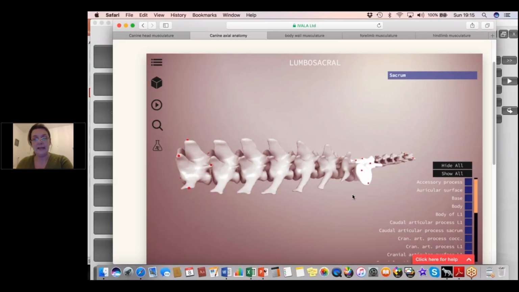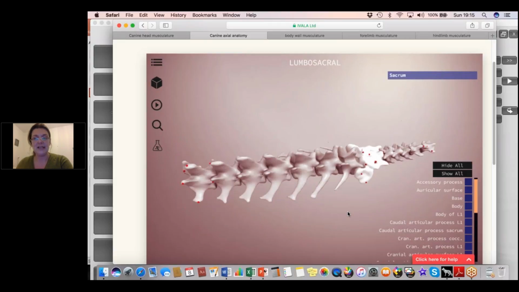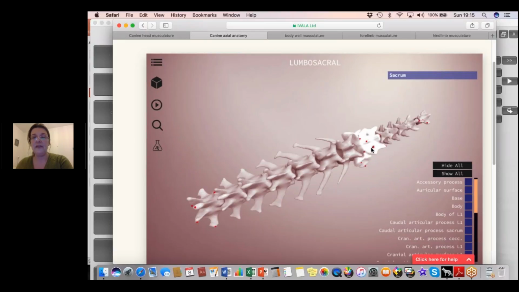Now the sacrum, if I can just rotate this, is actually a fusion of three bones in the dog, which you can't really see there. Humans have five sacral vertebrae, and dogs actually have three. And then it goes on to the coccygeal vertebrae, which is the tail. With dogs, they can have between 5 and 23 vertebrae, and in humans we just have four.